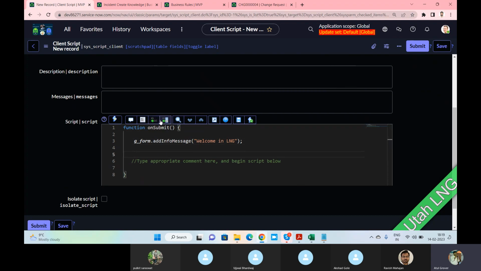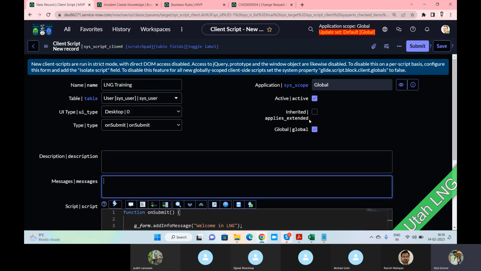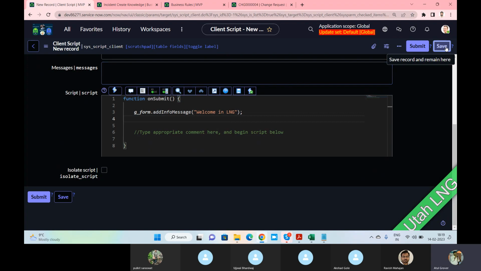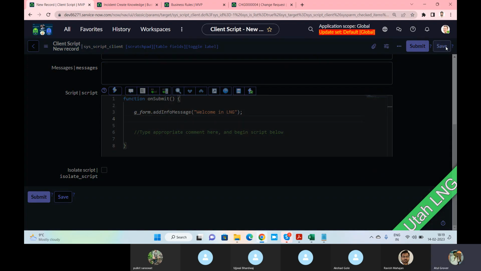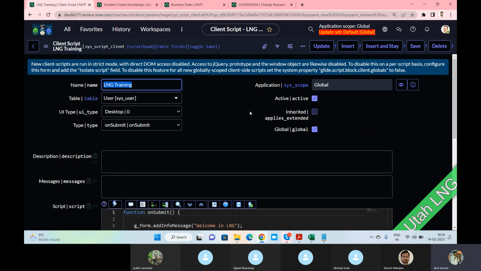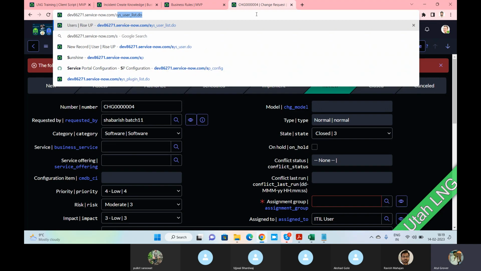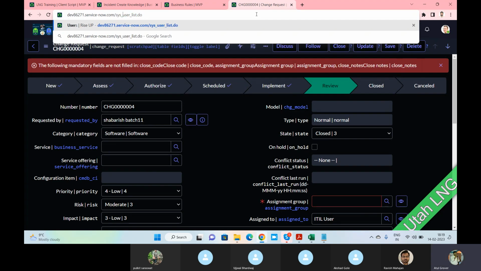Nothing to be worried about. Let me do the formatting properly. Okay, done. If you want to put some description or some message, you can. And I can click on save here. Simple. My client script is ready, and it will run on submit. Let's test it. Underscore user.